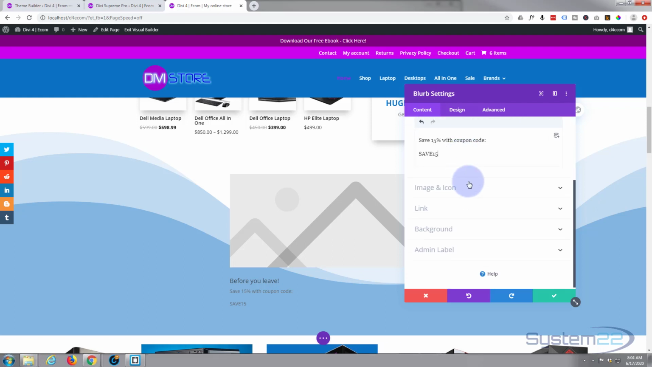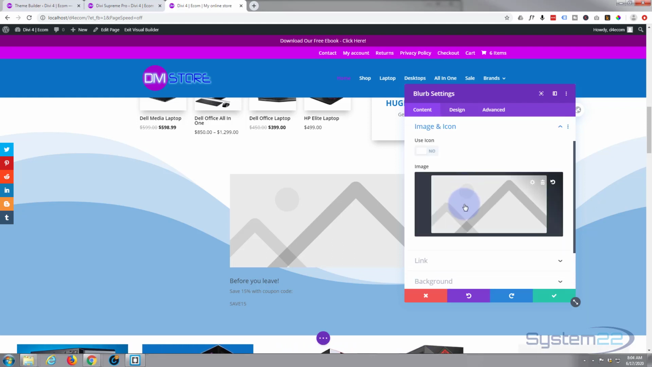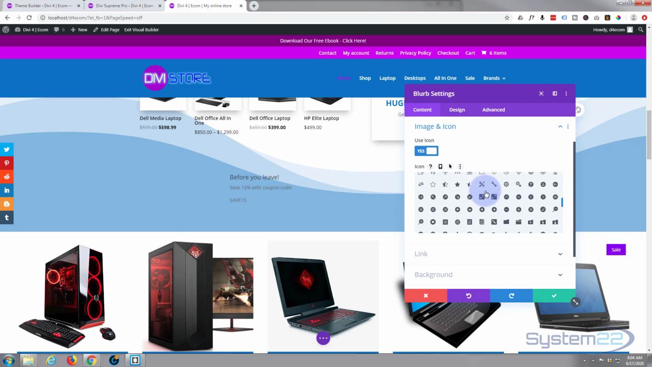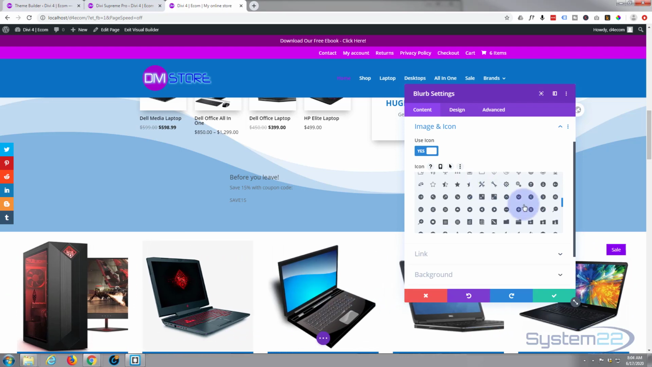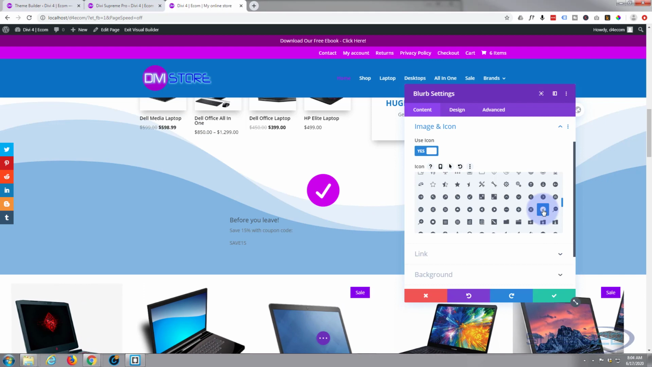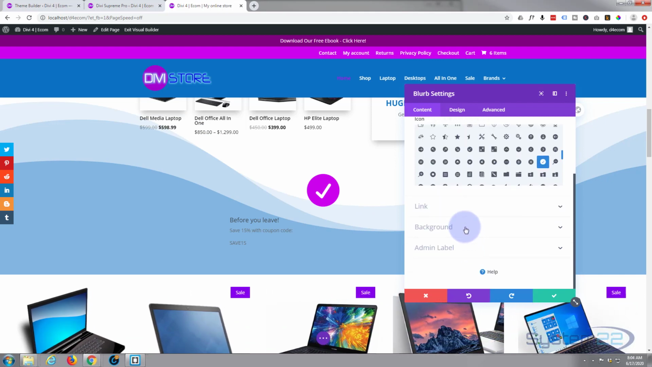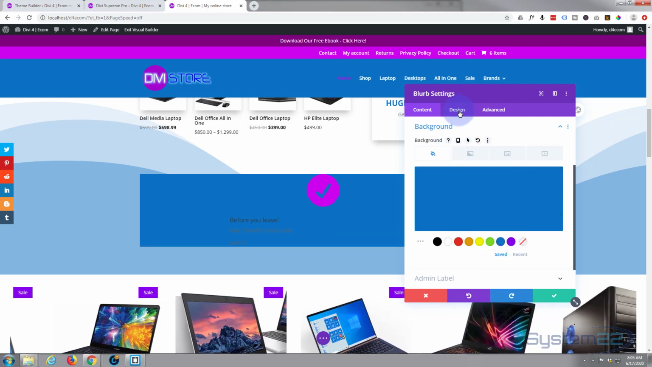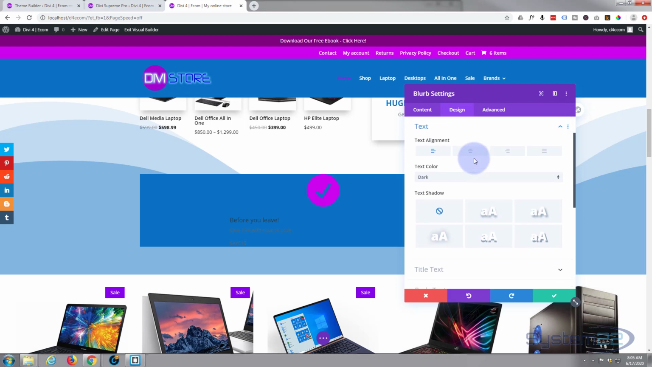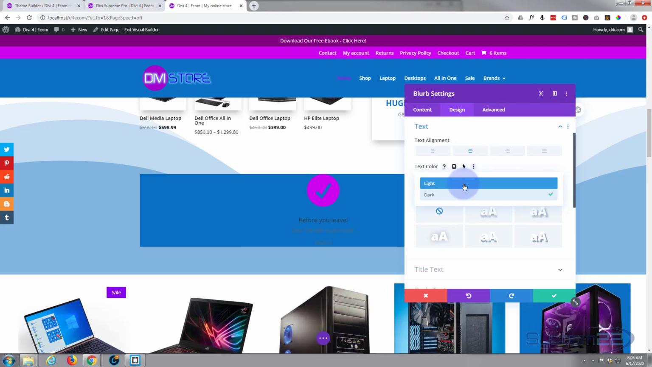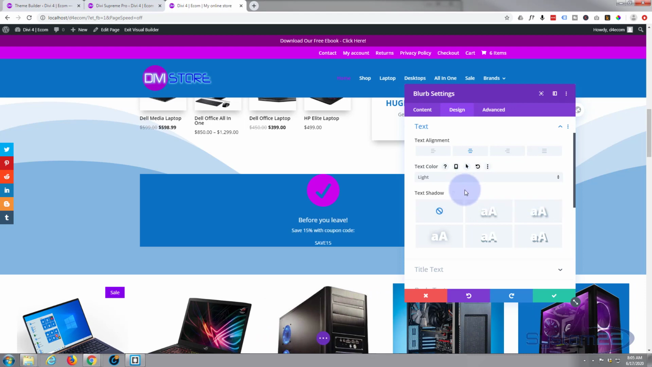Actually, let's go down. I want to use an icon. And we'll use perhaps a little check mark or something like that. If we go down here, want something with a solid background. There's a little check mark right there. Fantastic. Okay, let's give it a little background color. Simple blue will do. And go to our design. The text, I want that to be centered. I want to make it light in color so we can actually see it.